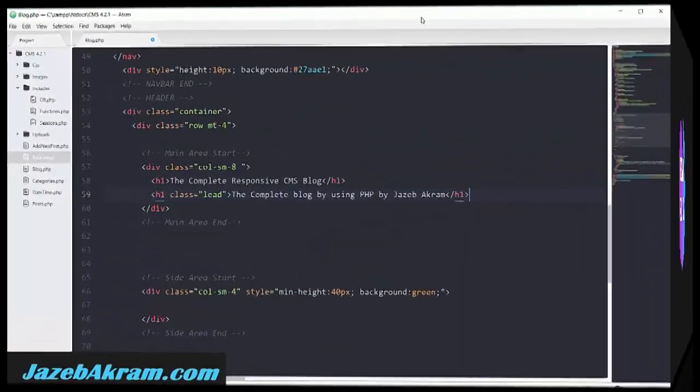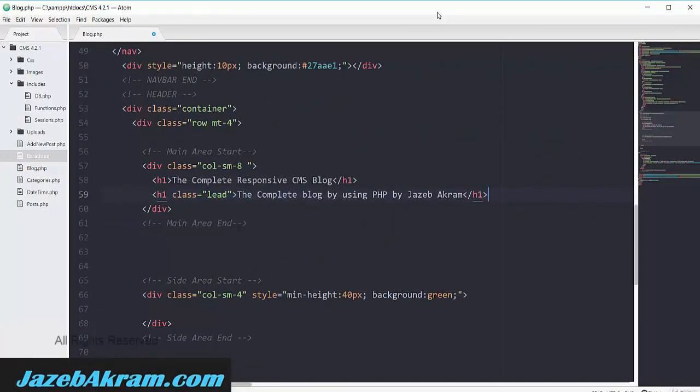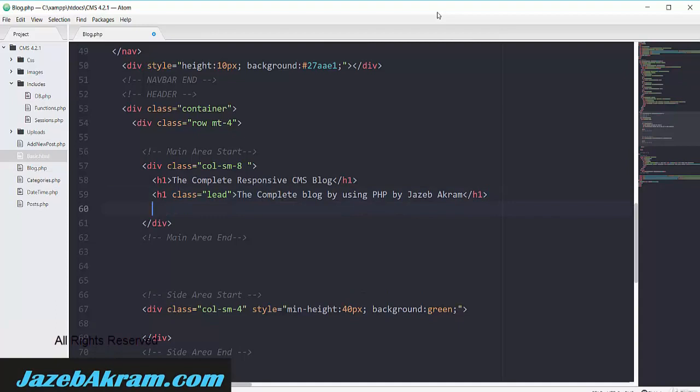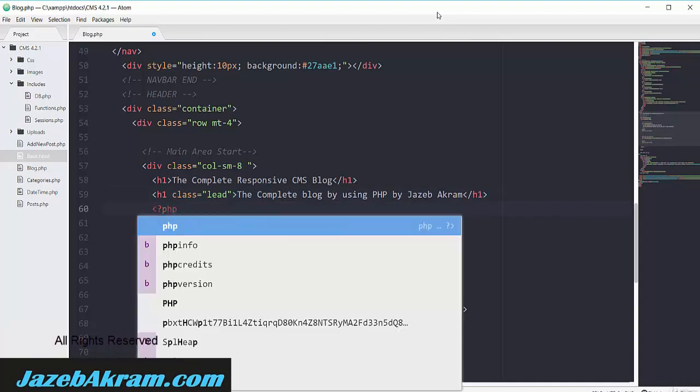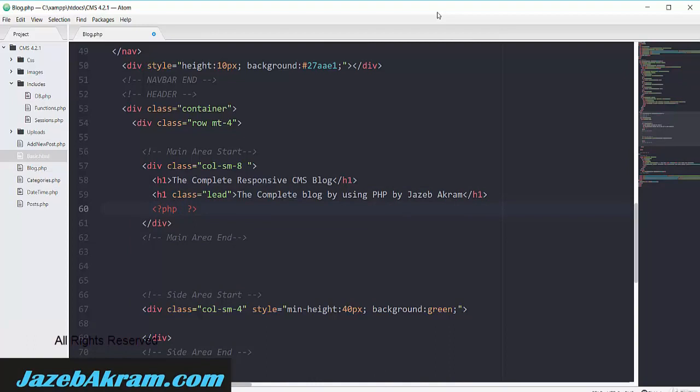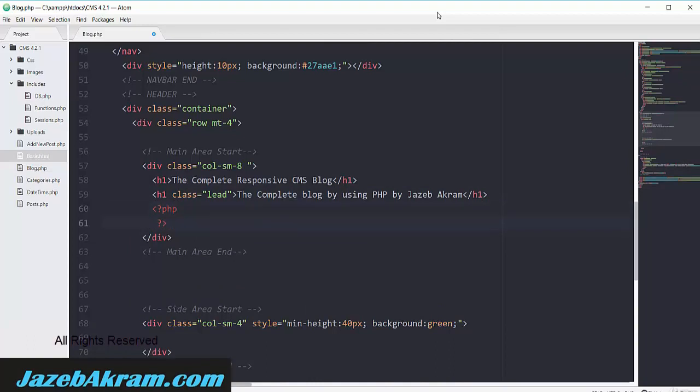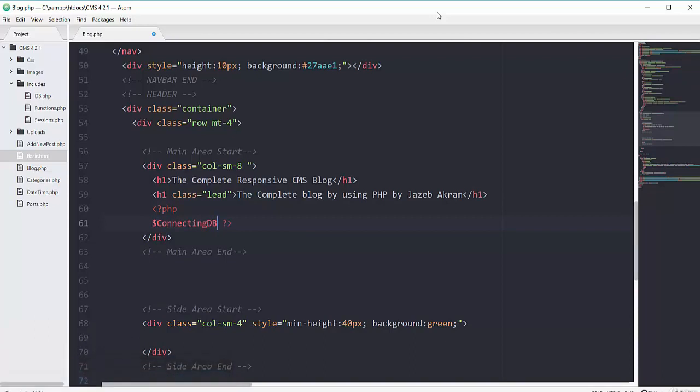Let's fetch our posts from our database. Right inside this main area, I'm gonna add a PHP scope, and first of all we need our connection to the database, so adding a connecting db variable. We don't have the header, db file, function file and session file included in this blog.php. In order to work with the db.php file, we need to require this db.php file.